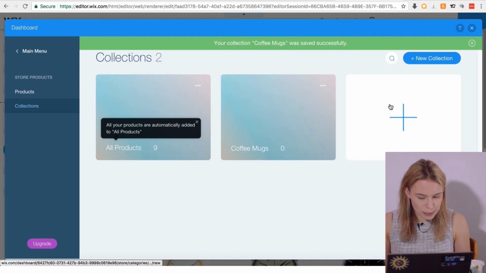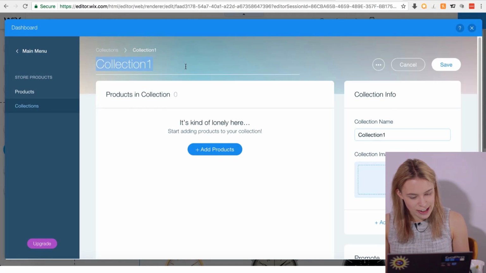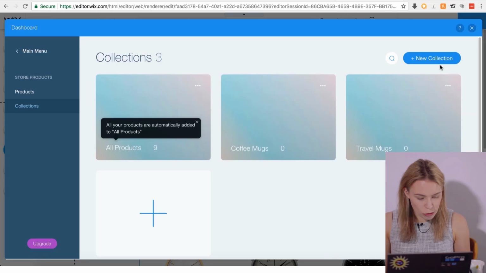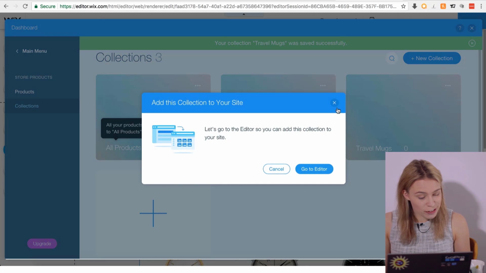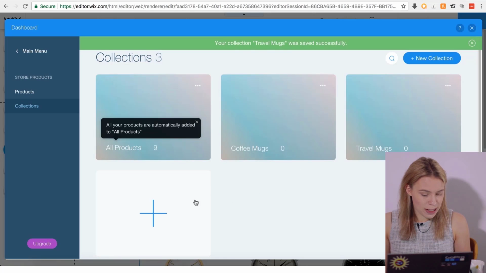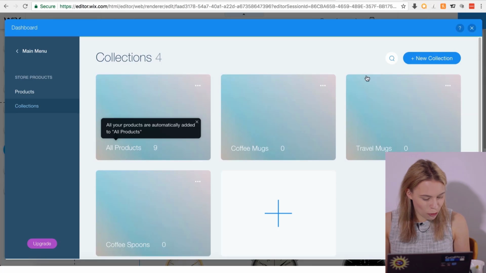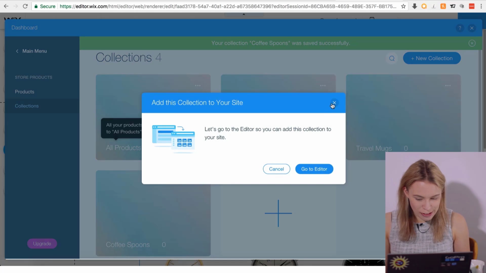Then click the big plus button to add another collection. This time we're going to name our second collection Travel Mugs. I'm going to be adding 3 collections to the store because I'm going to be selling 3 different types of products: coffee mugs, travel mugs, and coffee spoons. The pop-up boxes are just asking us if we want to add these collections to our store. We will be adding them, but not quite yet, which is why we are closing this.